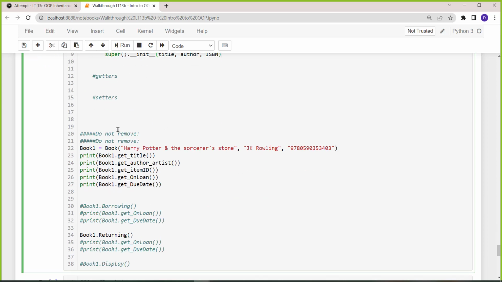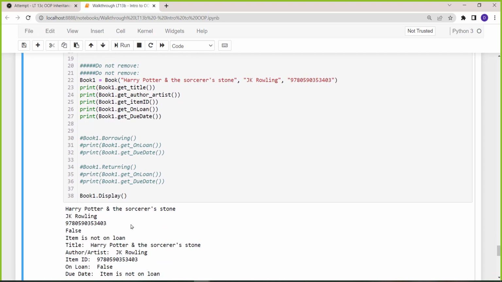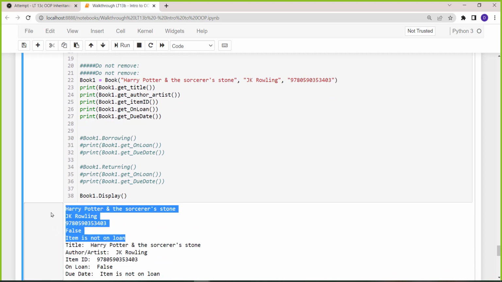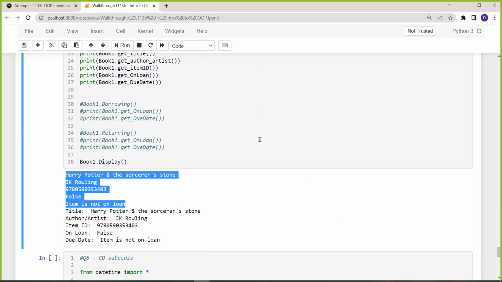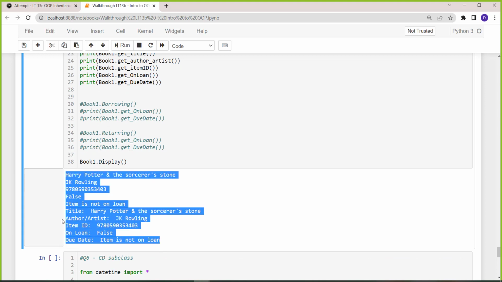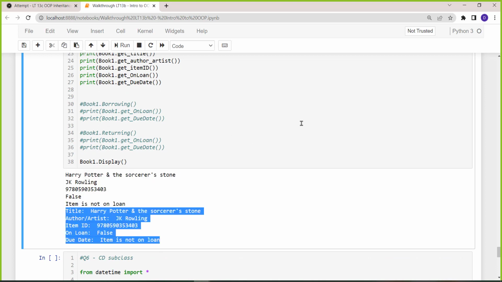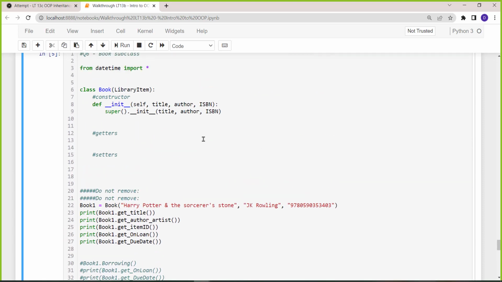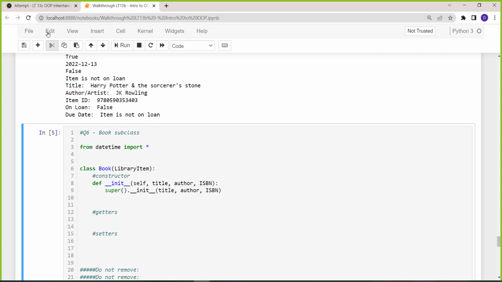Let's try. I think I don't need to go through all this. I just print the getter, I don't do the borrowing, and I do the display. That will be good enough. Let's run. So I have the five attributes for the book, and then I have the display. So this indicates that I have inherited all the methods from the parent class, for the case of the book subclass.